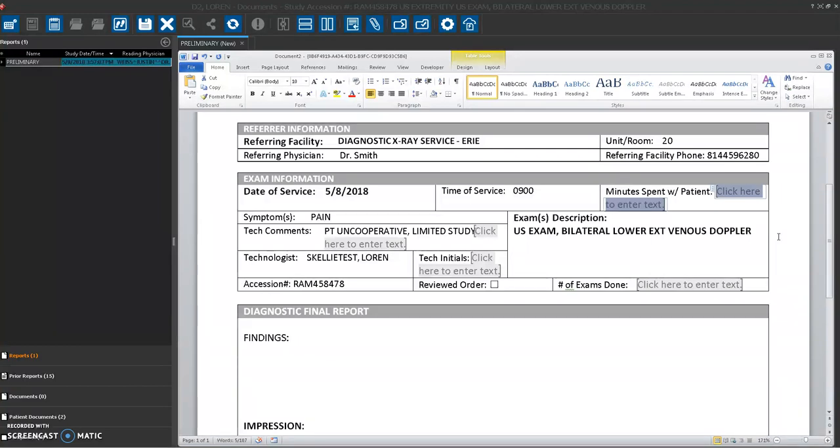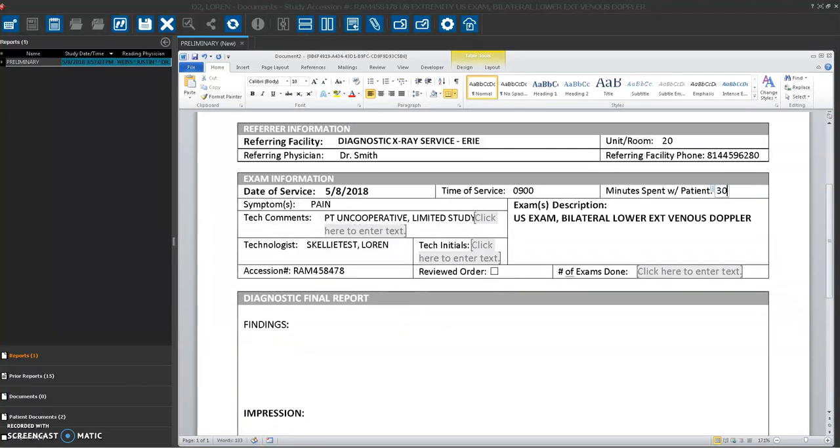with their patient. So I'll put it as an example here that we were with the patient for 30 minutes to do this venous Doppler. Or maybe because it was a bilateral, we'll put 45 minutes. Okay, so from here we're going to tab to the next area.